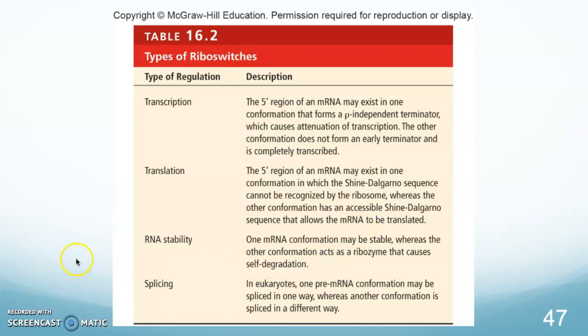As I said, it can also play a role with RNA stability. One of the mRNA conformations would be stable, whereas the other conformation would act as a ribozyme, meaning that it causes itself to self-degrade, so it starts to break itself down. And then in eukaryotes, we can have a pre-mRNA conformation that can be spliced one way, and in another conformation it would be spliced in a different way, which would mean that either it's not going to go through translation, or maybe it changes the protein that's being made.